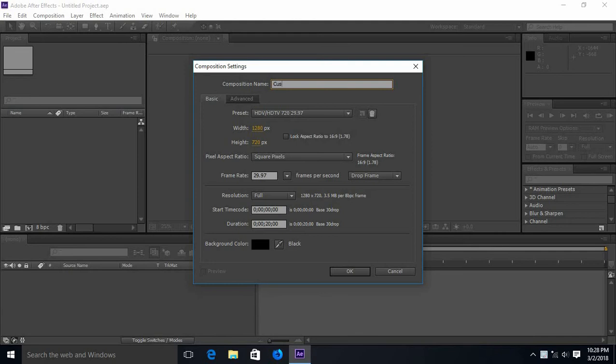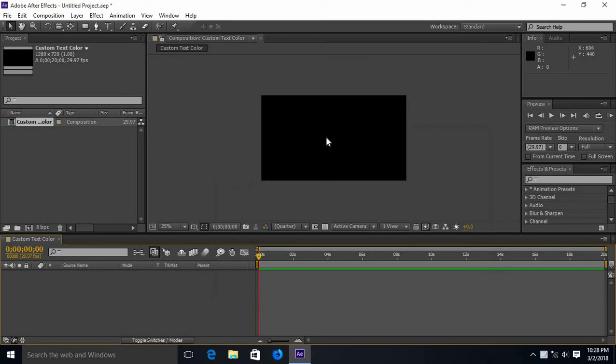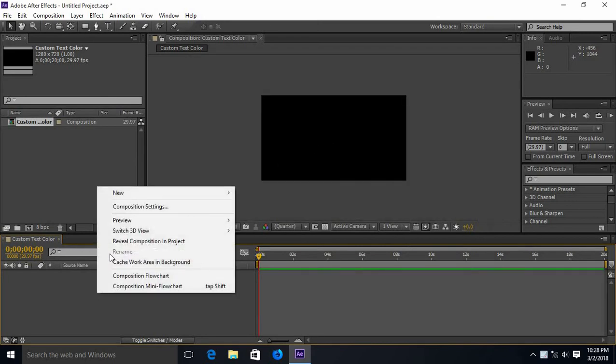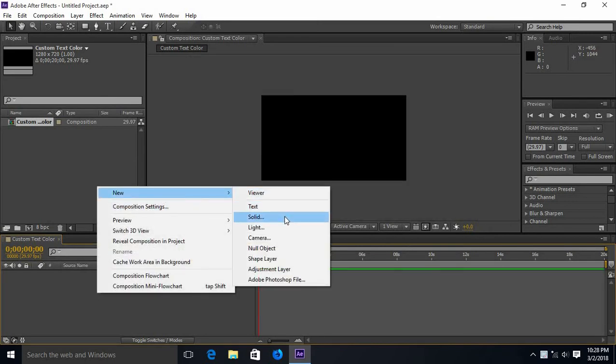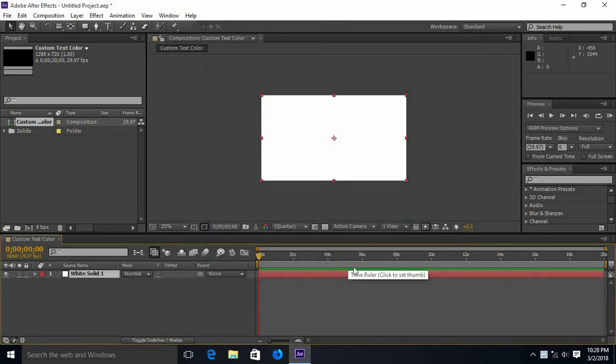Name it as custom text color. And hit OK. Now create new solid layer. For me, white color is perfect.